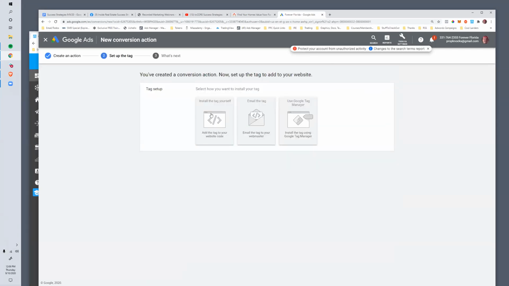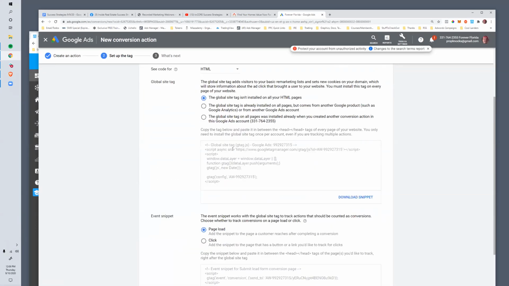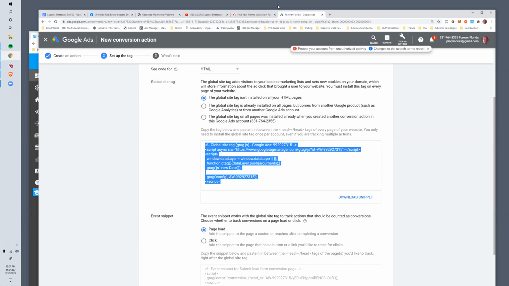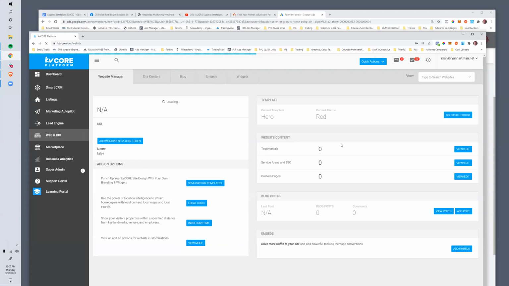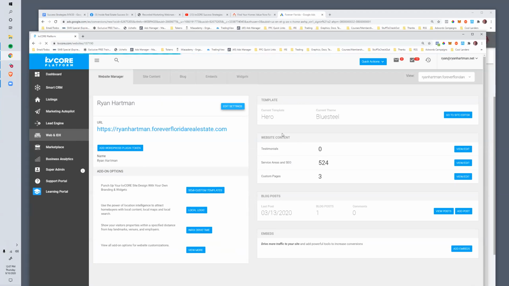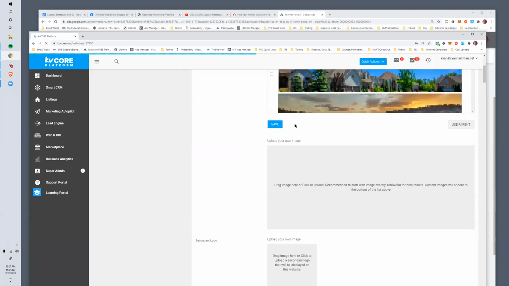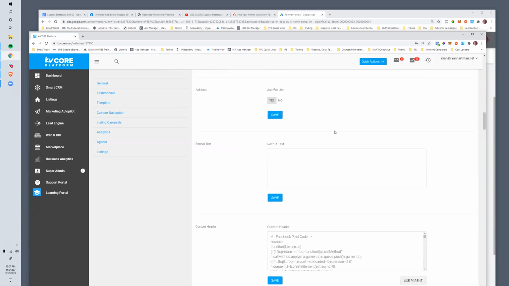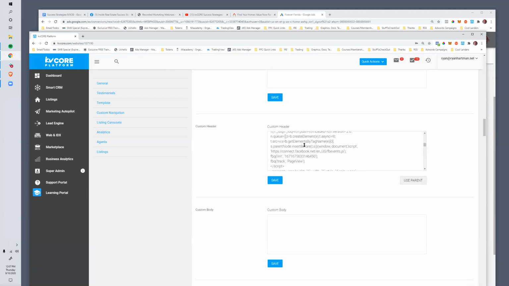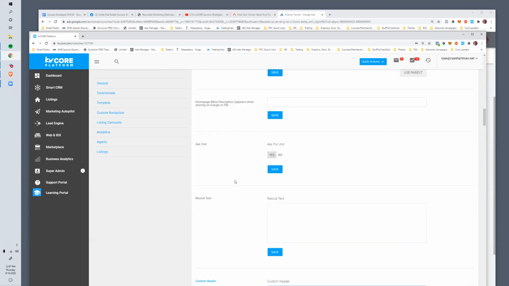What I'm trying to get to right now is installing the tag for myself. I need this global site tag right here, so I'm going to take that and hop back into KV Core. I'm going to go to Web and IDX, then Edit Settings, and then we're going to put that in the header right here. I have this already installed, but it goes in the header section, so that's where you need to make sure it exists.